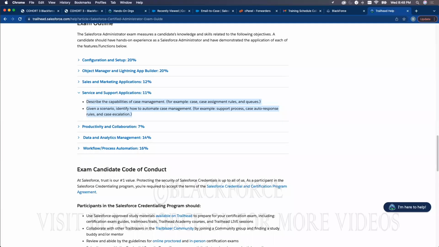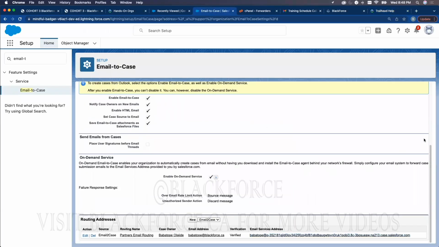Happy, please. Yeah, thank you so much. So I just have a quick question about email to case. I know we have to enable email to case and also enable on-demand service and then save. Is that the only thing I need to do there? Just those two? Ideally, those two, but if you want to do other things like notify case owners on new emails, then you enable this, okay?